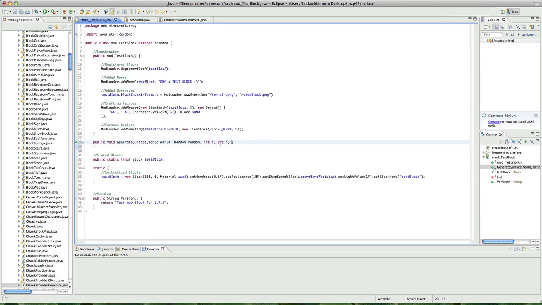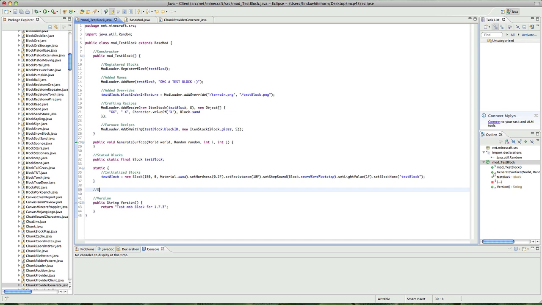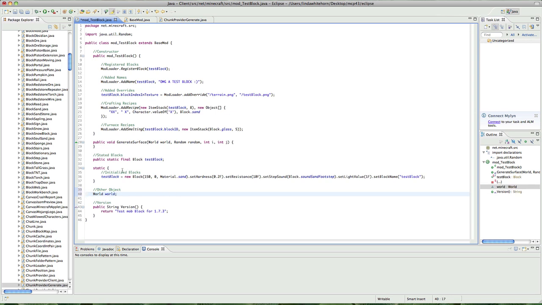So what we first need to do, before we do anything, is create something called a world object. We also need to import this, Java util random. So just before you type in your class, import that because it is important. So we want to create a world object, and to do that, just say world, simple and easy.